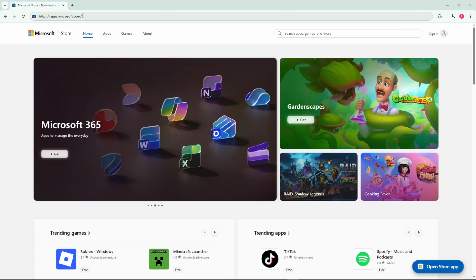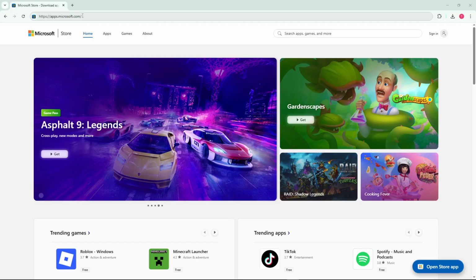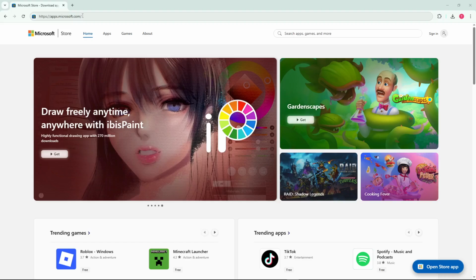Let's get started. First, you'll want to open your web browser and navigate to apps.microsoft.com. This is the official Microsoft Store website where you can find all available apps for Windows. Once you're on the homepage, you'll see a clean interface designed to help you discover and download applications.